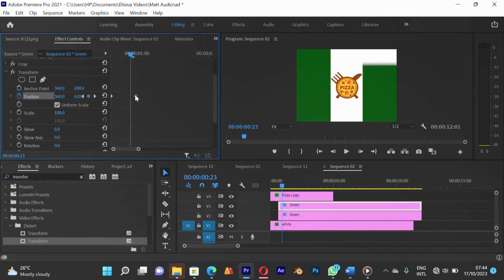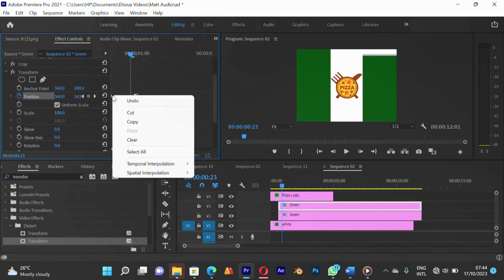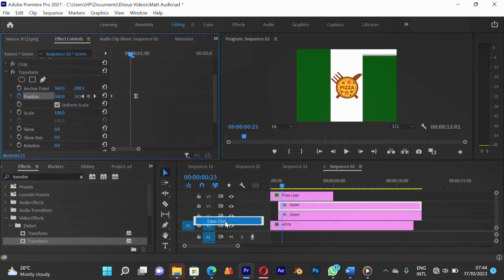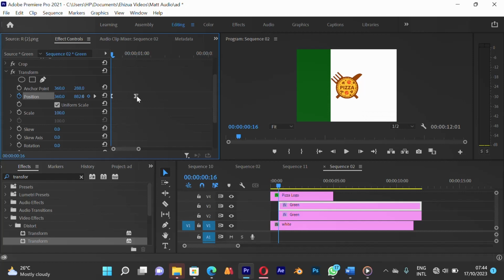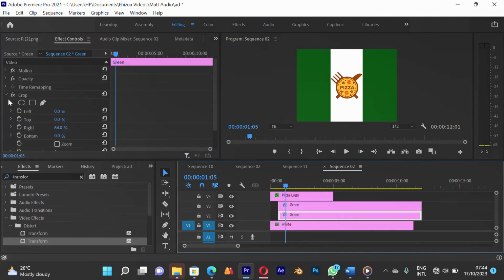I'll just do my easy in here, interpolation, and then easy in. And maybe put an easy out here, interpolation is out. Cool. All right, so I have that in. A bit too fast, so I'll just adjust this a bit to this area. Cool. All right, I'll do the same thing for my other flag.